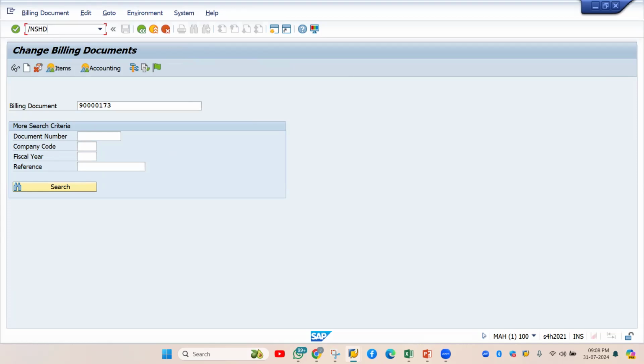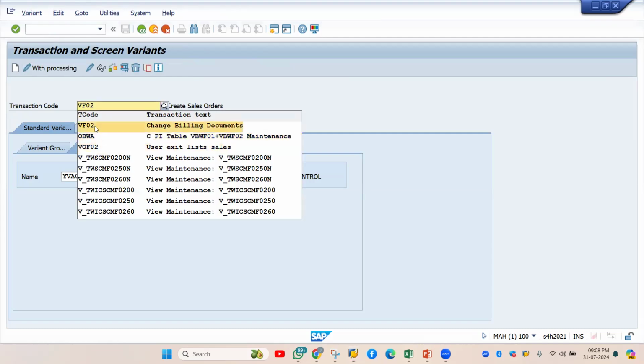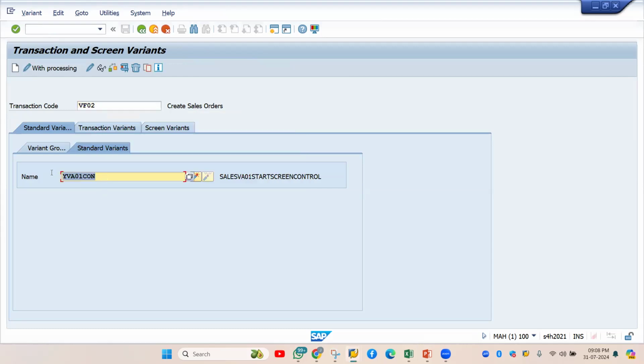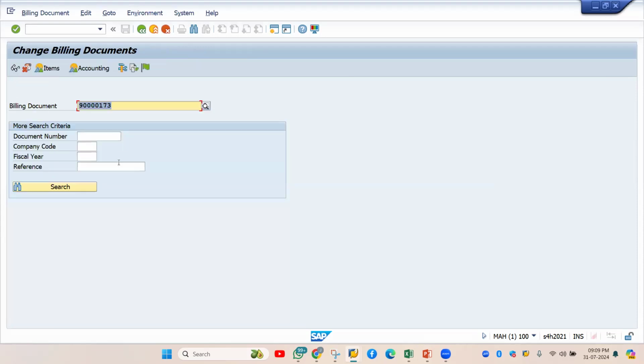So now go to SHD0. In a simpler way, you can do it for delivery also. So what is the transaction code? This is VF02, your change billing document. What I wanted is another variant, like YVF02 field control. This is what I would like to create. Okay, so let's create this.